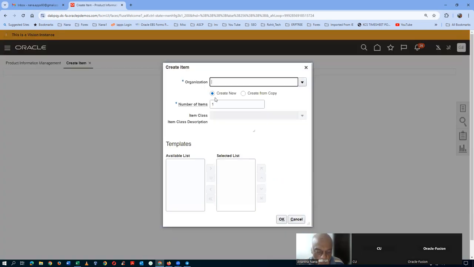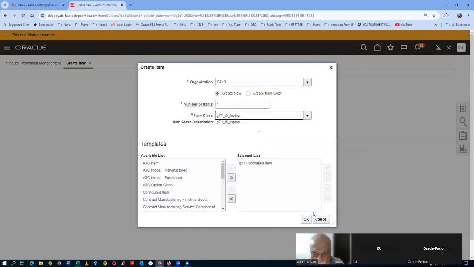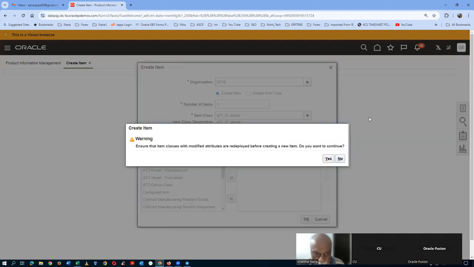So I will now use my G71. Now, fine, G71, I'm using it. Click on it and then go down, drop down. I will now choose my iFi laptop. So click on OK. Your warning is coming. The item class modified attributes, fine. Somebody is not doing a deployment also, fine. Doesn't matter, fine. Okay, ours is already deployed. It doesn't matter.